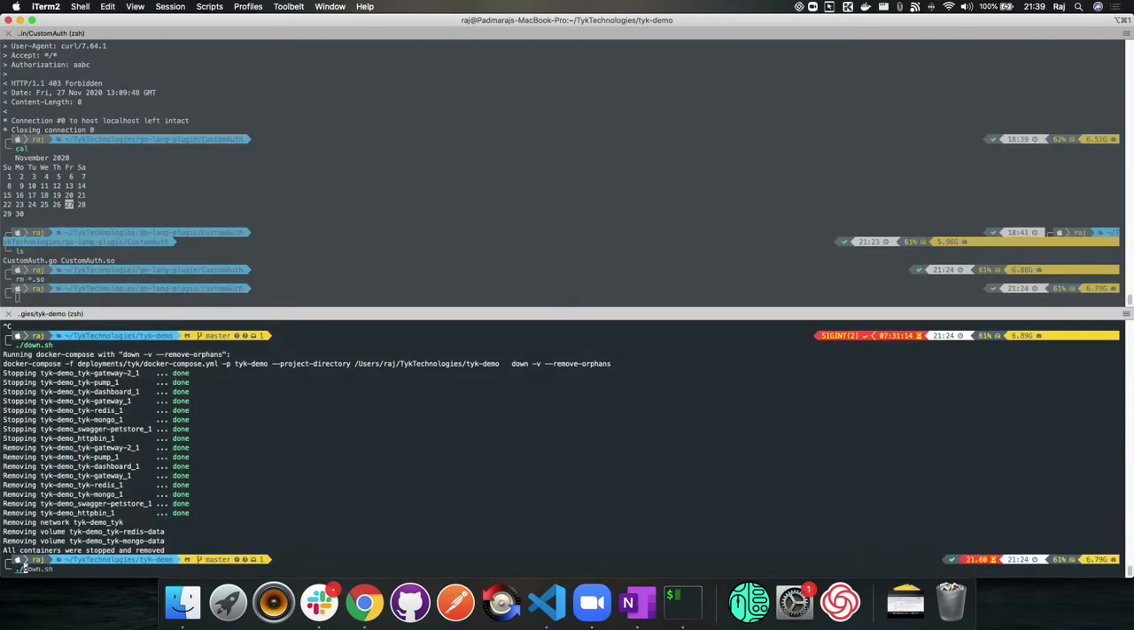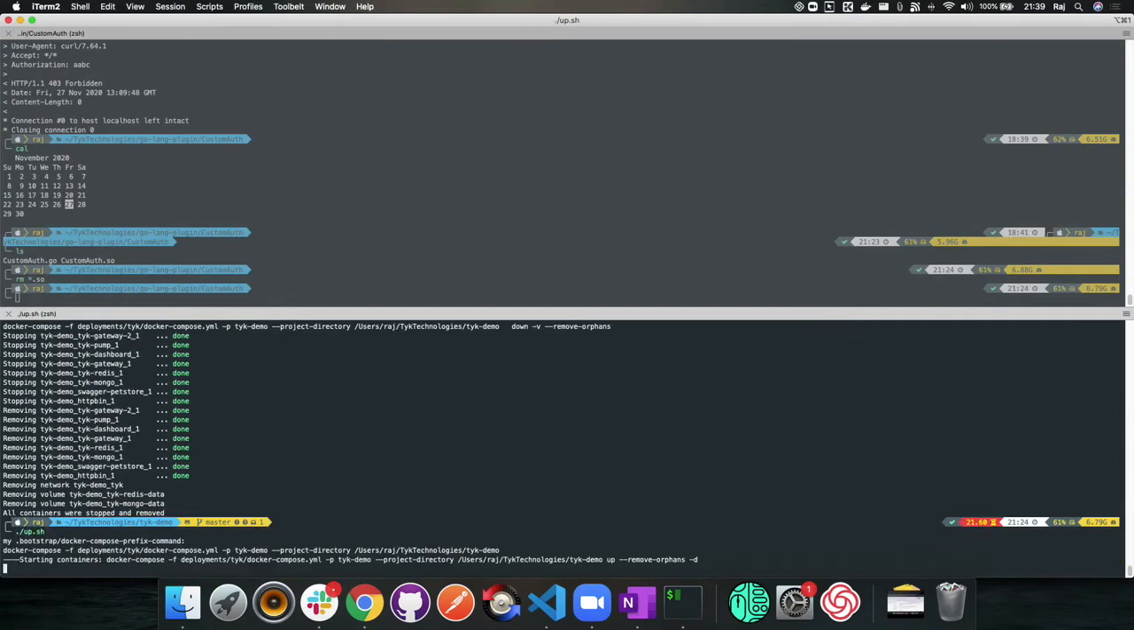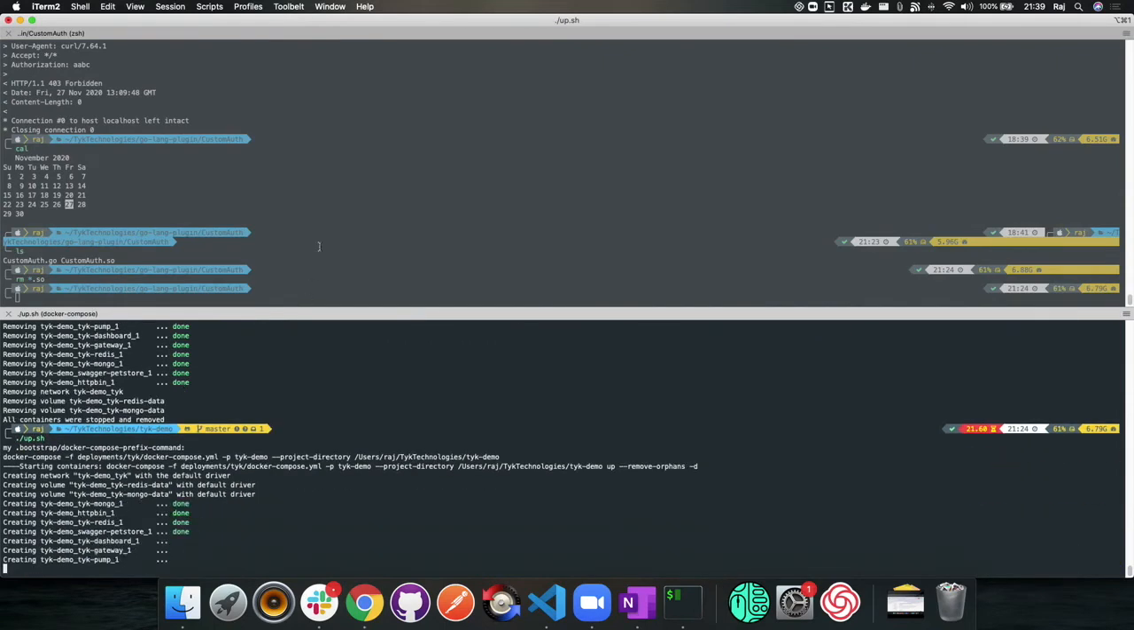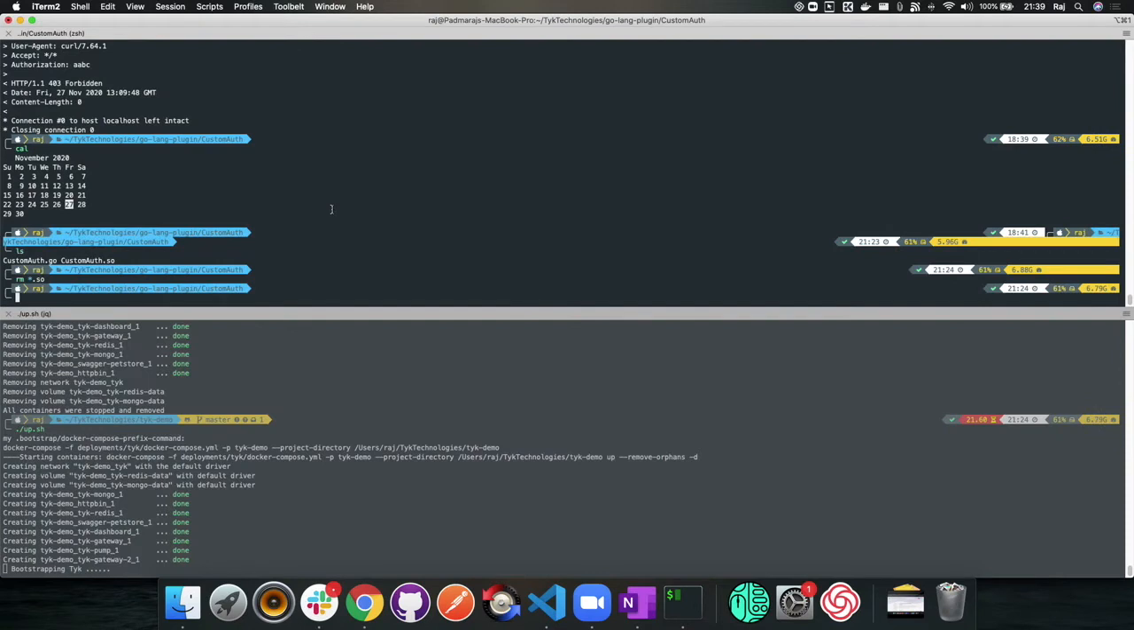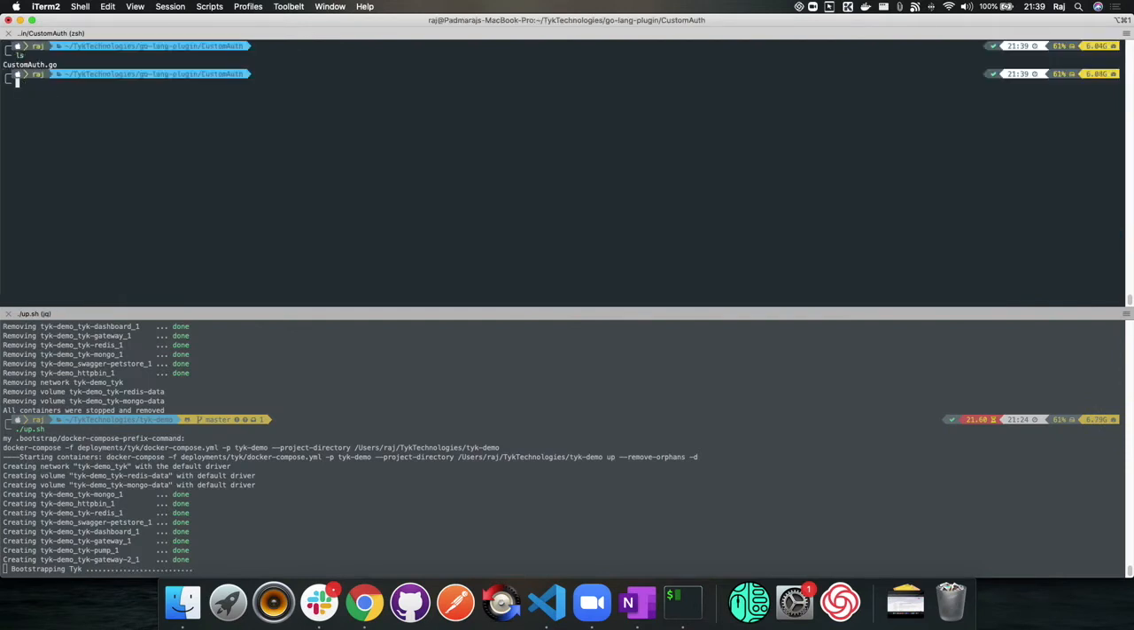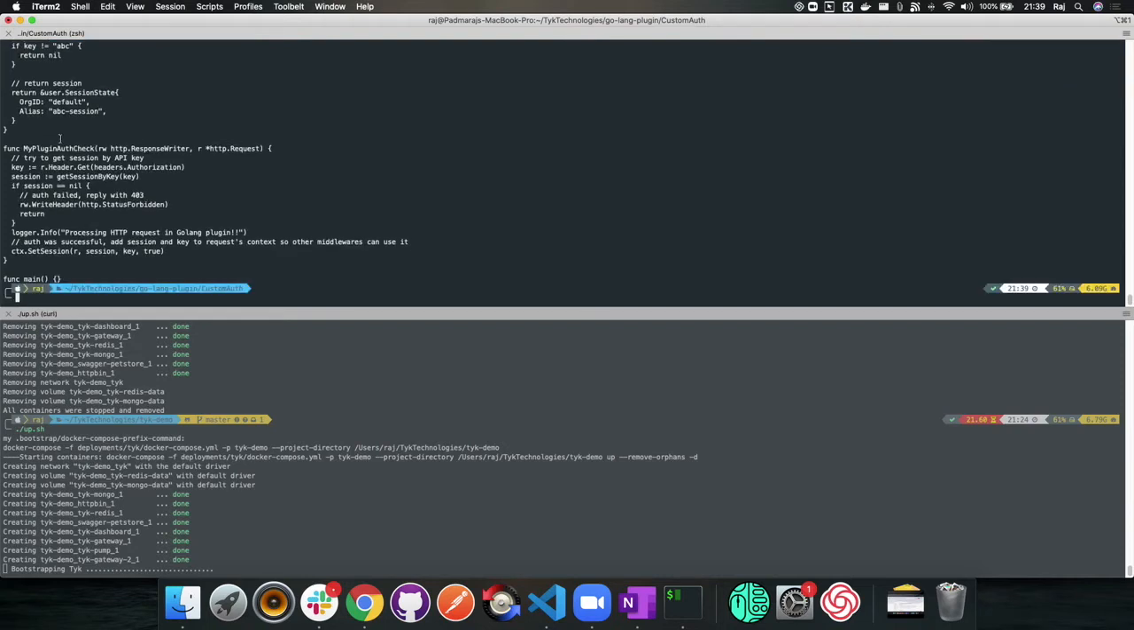Let me quickly spin up my Docker setup for Tyk here. And also, let me create the SO file as well. Okay, in here, you can see I have the file custom auth.go, the same function that I was just showing on the screen. Let me quickly show the contents of it.